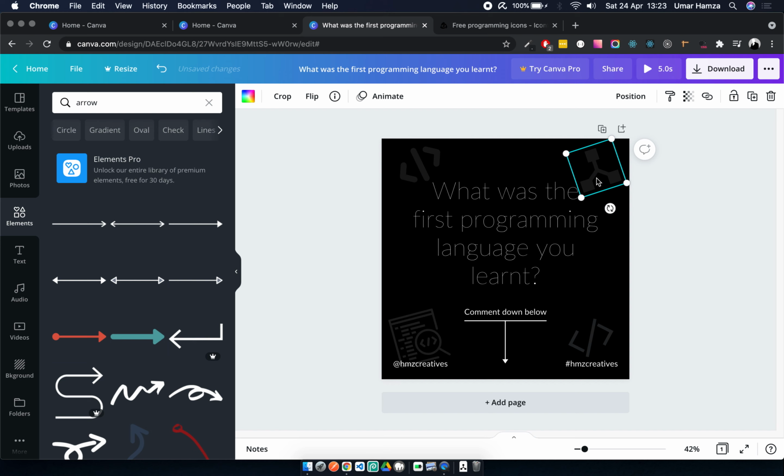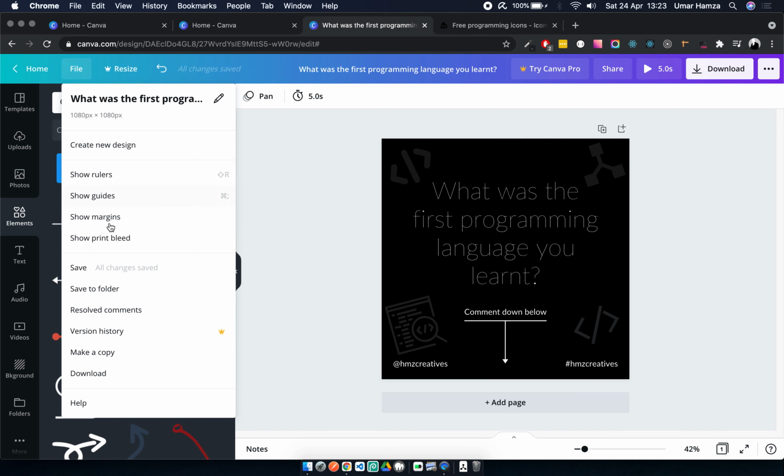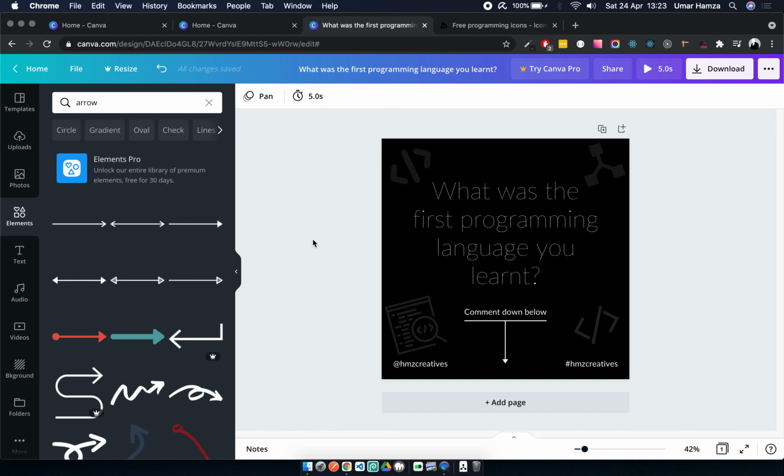So it's a nice and easy social media post that I can put on my account. And I can move this up a bit. Cool. So it doesn't have to be anything fancy, to be honest. So it's nice and simple. I can export that and put that on my social media.